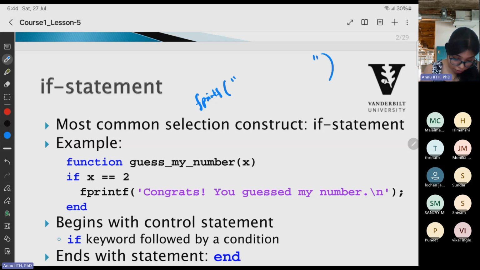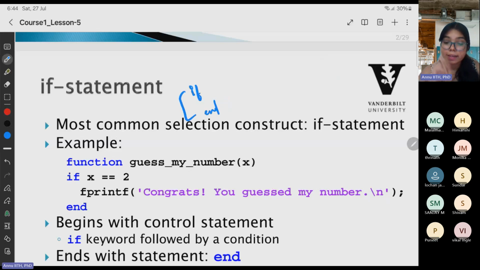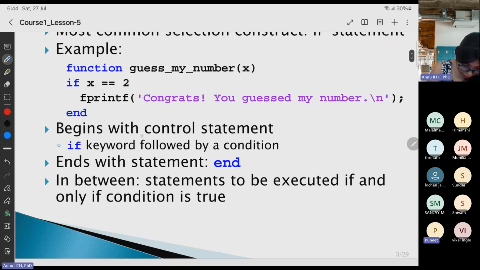The if statement starts with if and ends with end. For every such block, you have to close it using the end keyword. These predefined words are called keywords, and you can't use keywords as a function name. For example, you can't use sum because sum already exists. The statement begins with the control keyword if, followed by the condition, and ends with end.